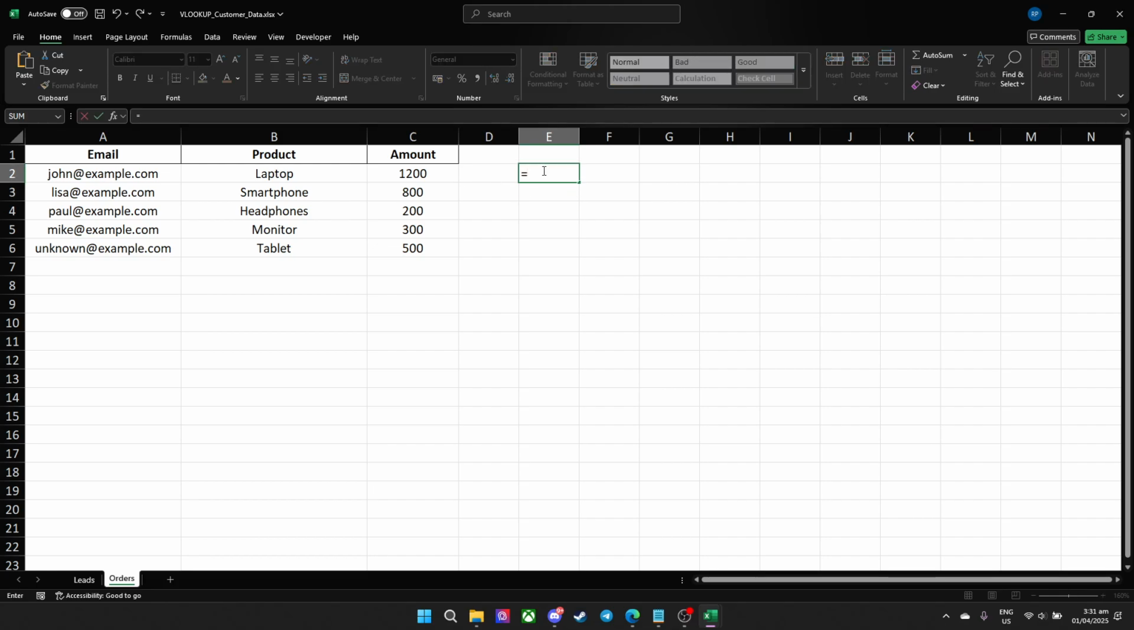Let's input this formula: VLOOKUP, parenthesis, A2, the first column of your data from the first sheet, comma, space, leads, the name of the sheet that you have, this exclamation mark, A, this symbol, and B. This signifies the columns that we'd like to take the name from.